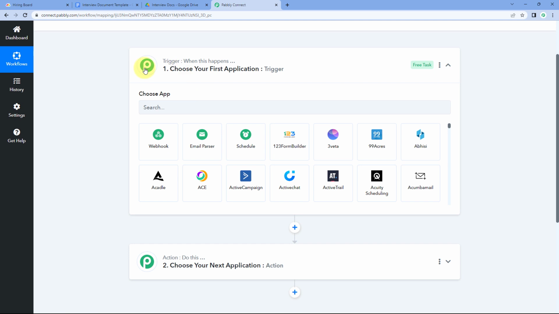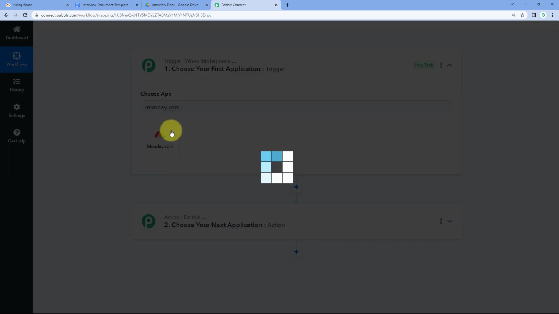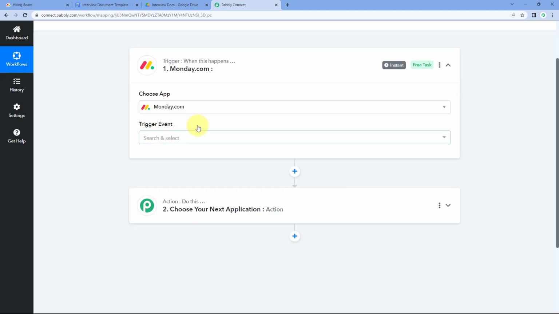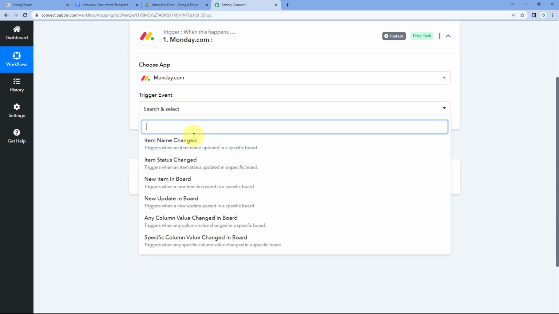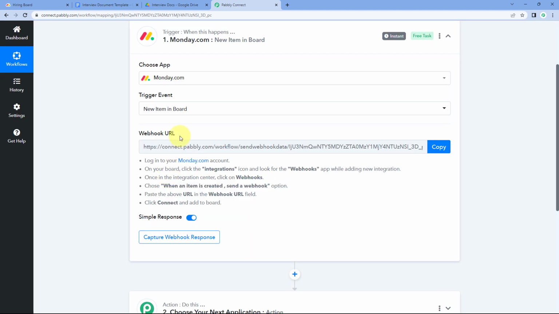We'll get back to our workflow, and here in this trigger window in Choose App, search for mundane.com. Just select it. After selecting mundane.com, from the trigger event dropdown, select the trigger event as new item in board. Just select it. After selecting our trigger event, Pabbly Connect gave us a webhook URL. And using this webhook URL, we are going to connect our mundane.com account with Pabbly Connect.